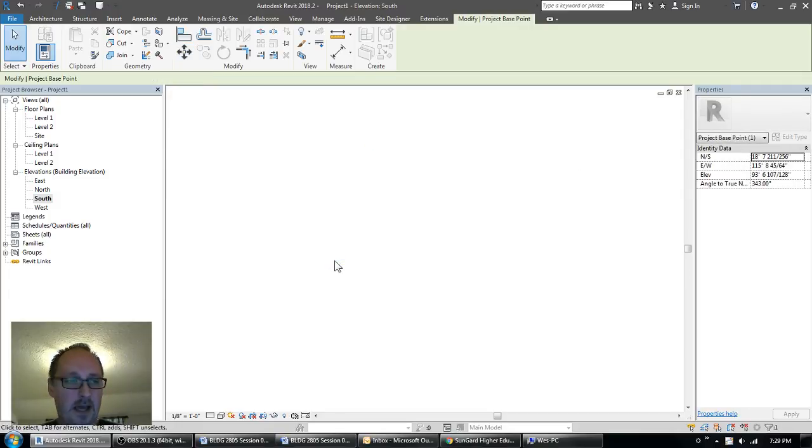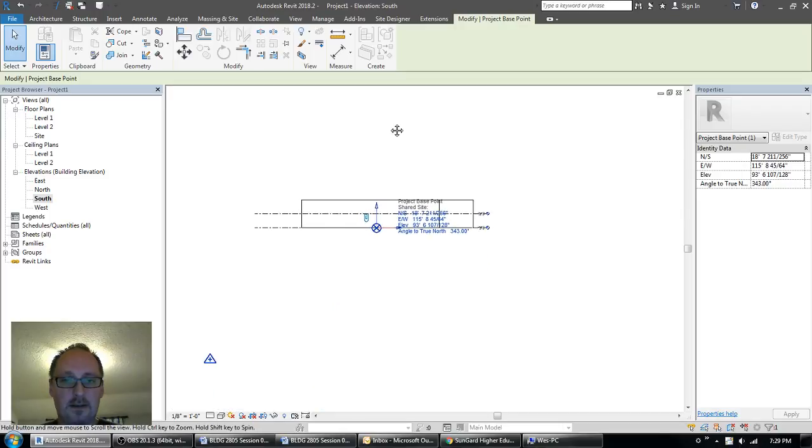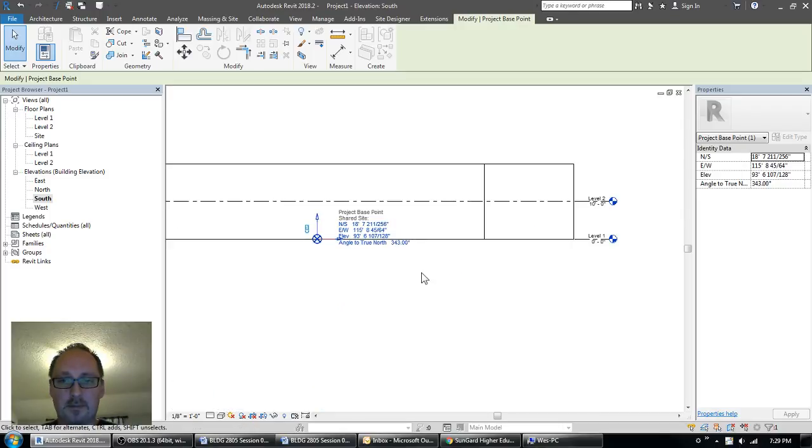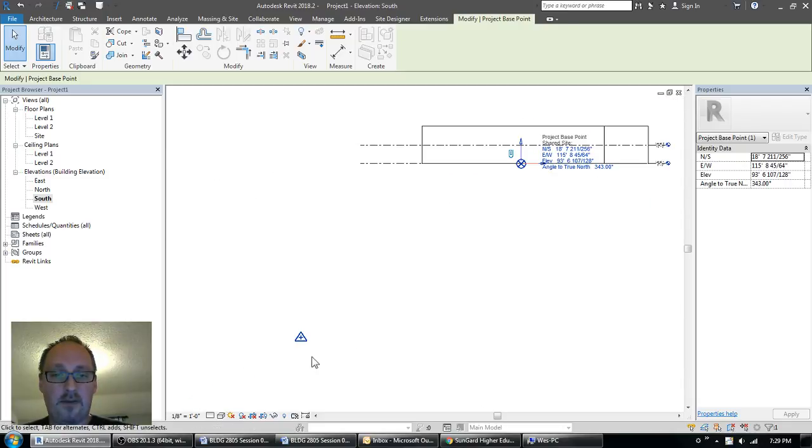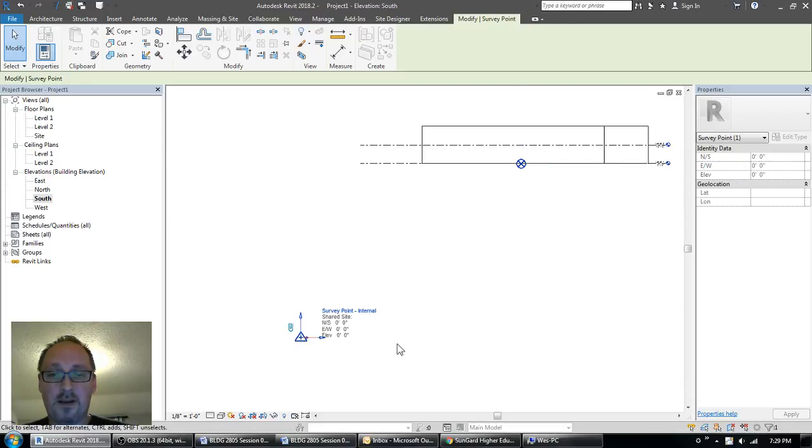Now, it looks like something's happened, but really nothing has happened. The project base point is still in its original position, and level 1 is still showing 0 feet. So what did happen there? Well, if you move the project base point in its clipped mode down 100 feet, it's just the very same thing as having moved the survey point up 100 feet.